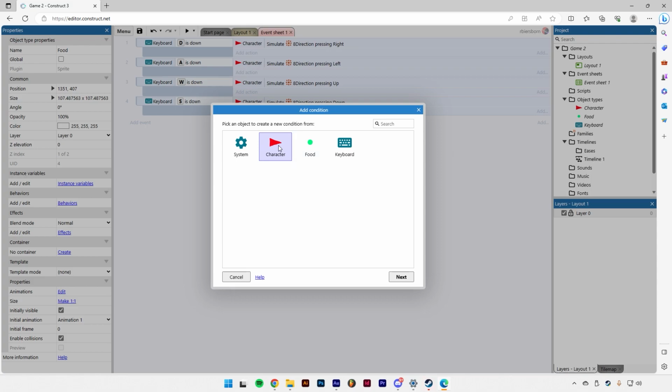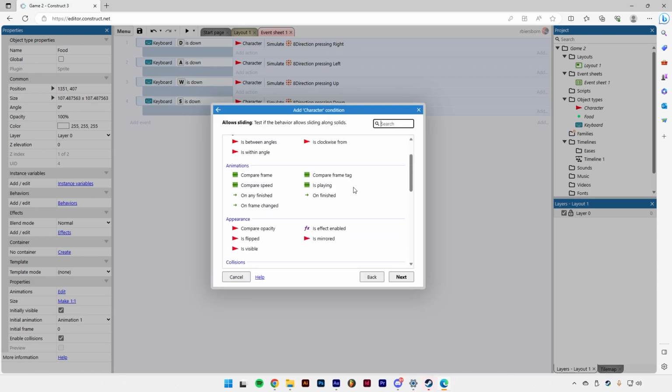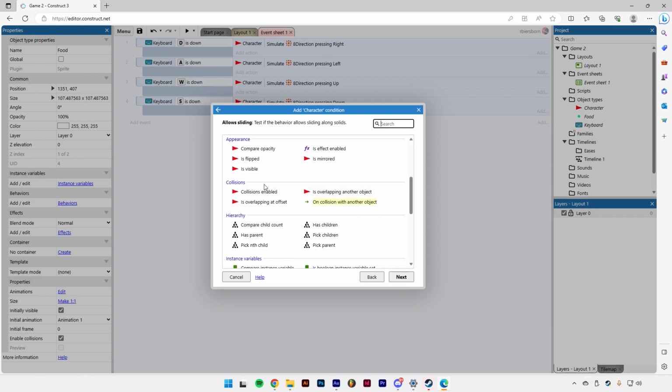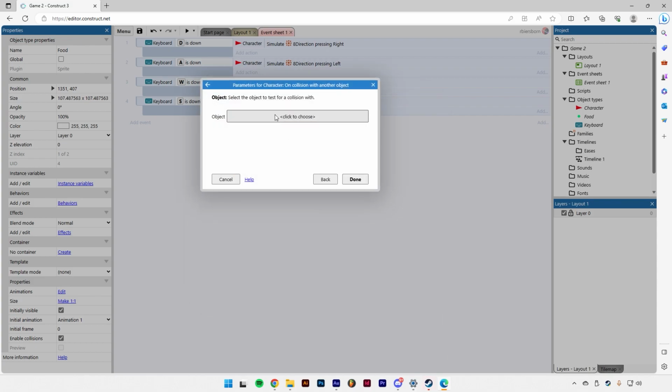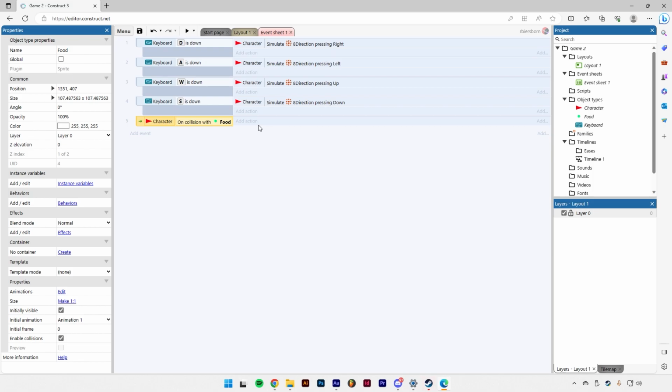So I'm going to go to my character. And if you scroll down a little bit, you should see a collision section and highlight it in yellow because it gets used so much. It says on collision with another object. So I'm going to say, okay, when my character on collision with the food, then I can make an action happen.